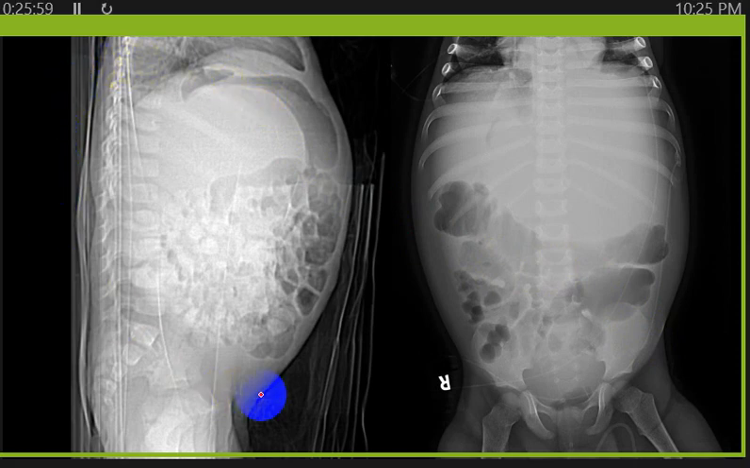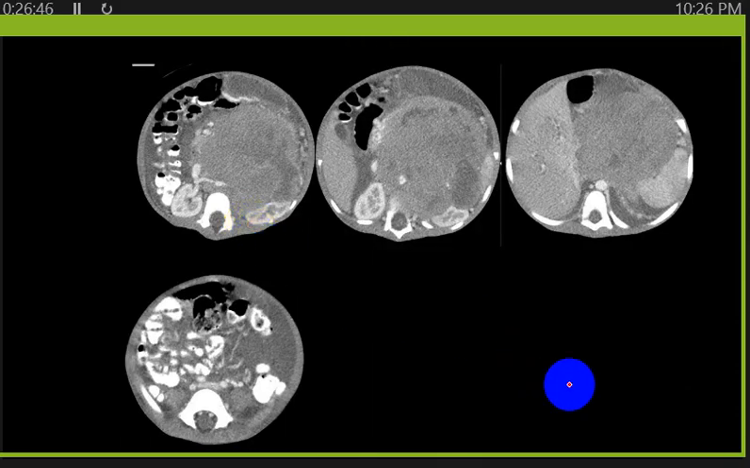This is the plain film of this patient, but this is the scout of the CT scan. Okay, where is the mass? You see the mass or not? Any calcification? I see some calcification within the mass. This is contrast. There is no calcification of the mass, and this is the mass here. This is the stomach, and the mass pushes the stomach anteriorly. This is the lateral scout of the CT scan, and this is the CT scan of this patient.